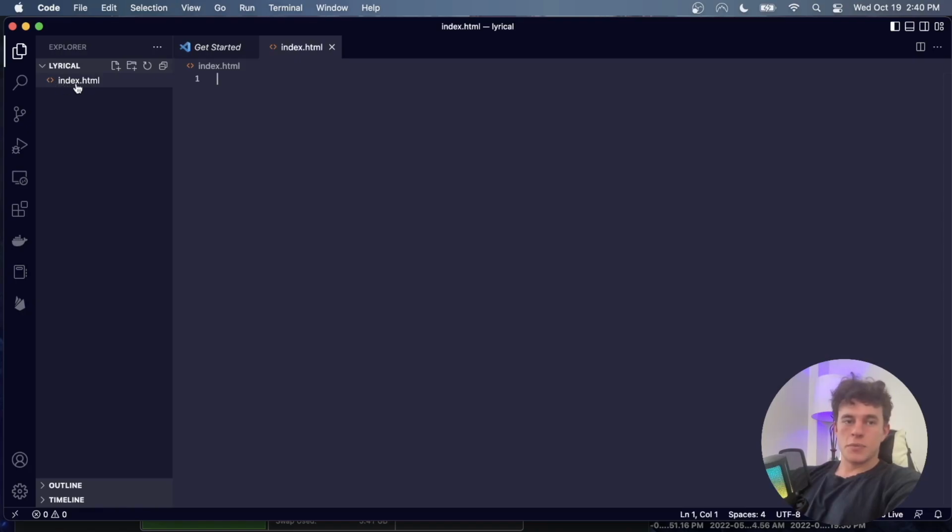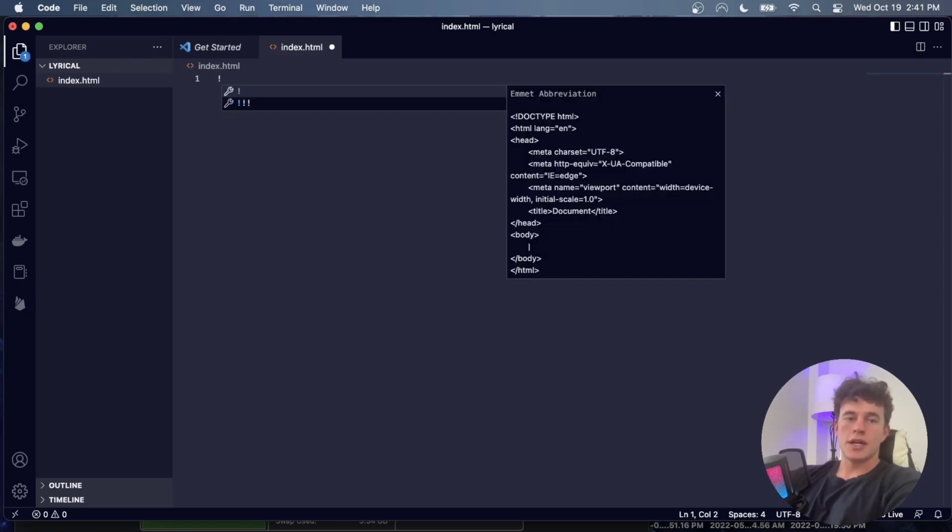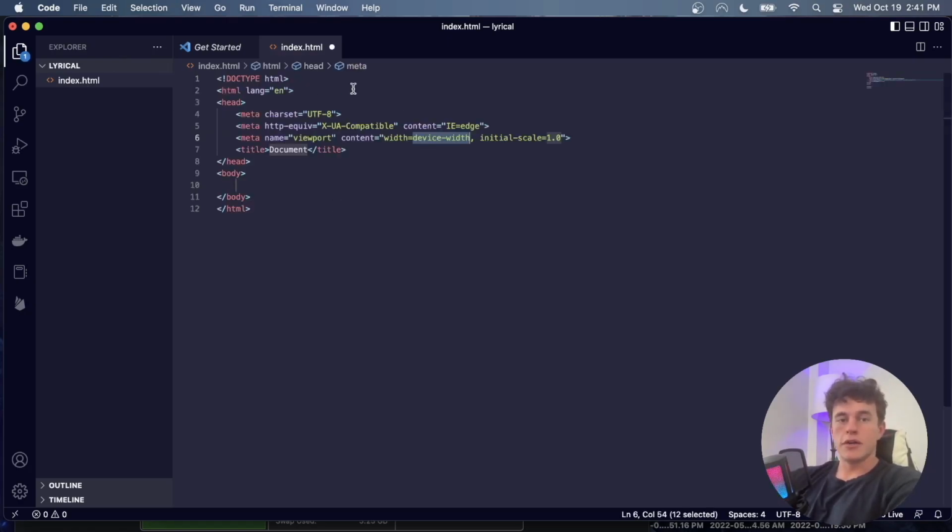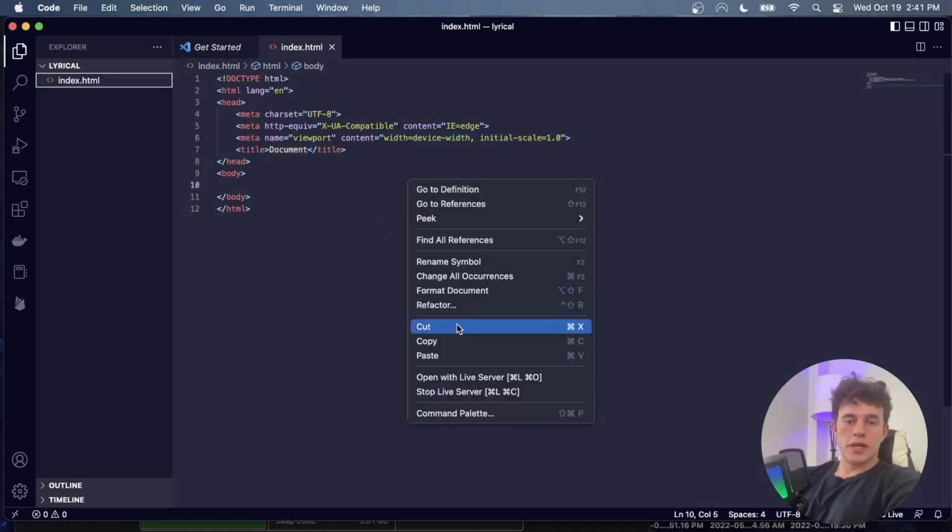So the index is basically the file that gets served up by default for these kind of projects, and the HTML is the suffix for a hypertext markup language document. And in here, what we're going to do is use the exclamation key to generate the boilerplate code for a default basic HTML document.